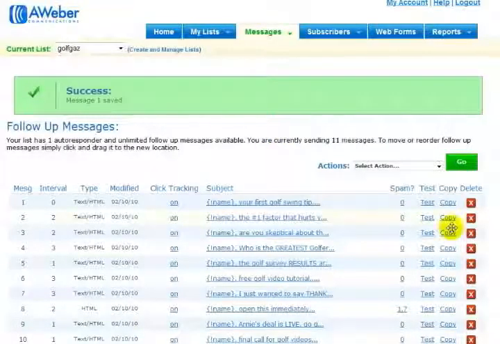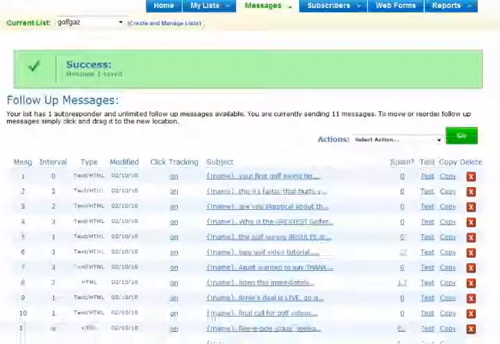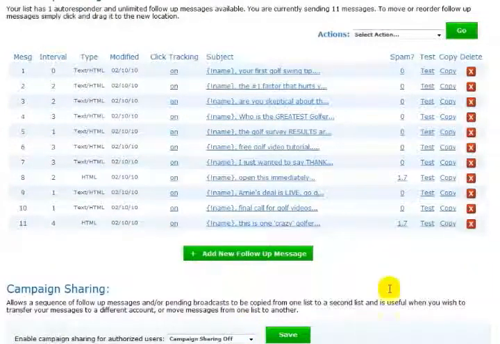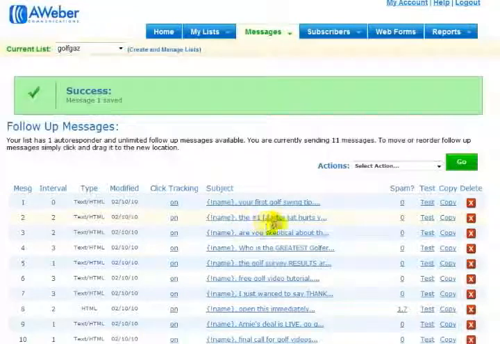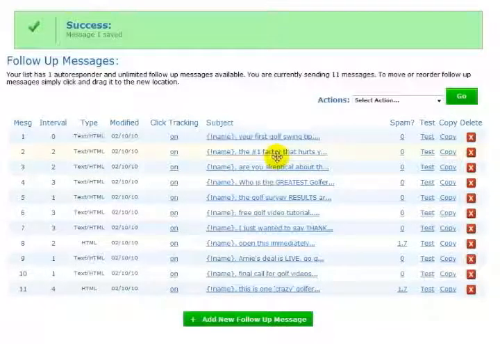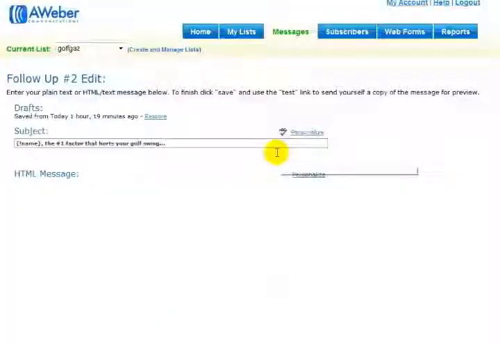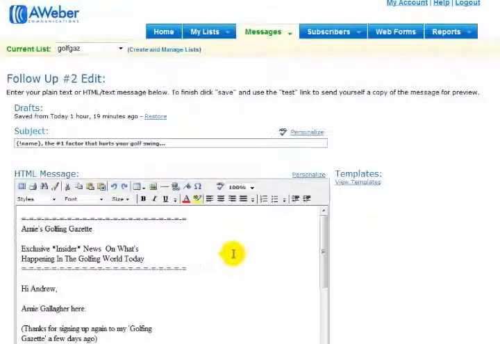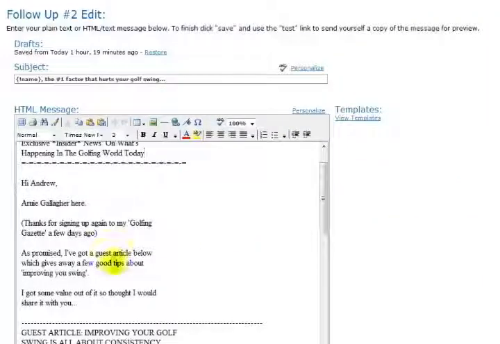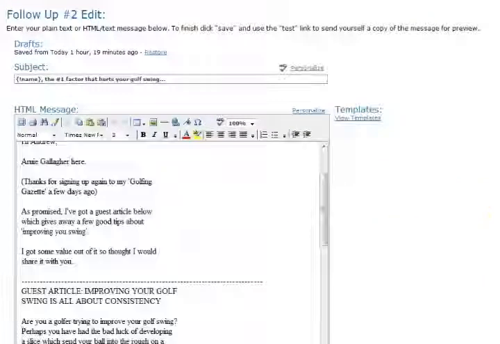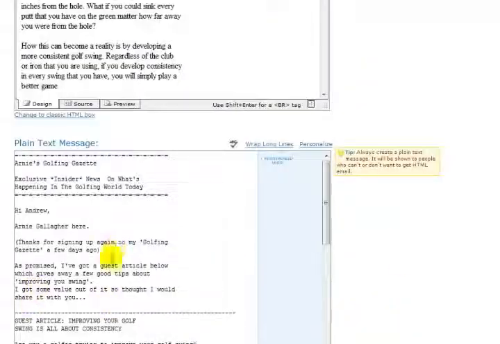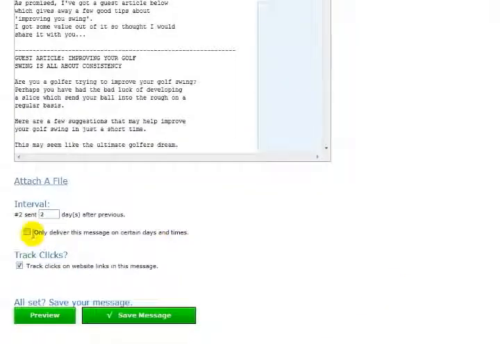Now, I'm going to go through each of these messages for you, but I'm trying to show you how easy it is. So all you do is click add new follow-up message, okay? And then you would paste your swipe file in there and click update. So for example, we'll click on this one that I've put in. And if we scroll to the bottom, that's the message again. That's the same message as that one. And the interval is 2 days after the previous. So they'll get that first message immediately, and then 2 days after the first message they would receive this one, and then have track clicks on save message.